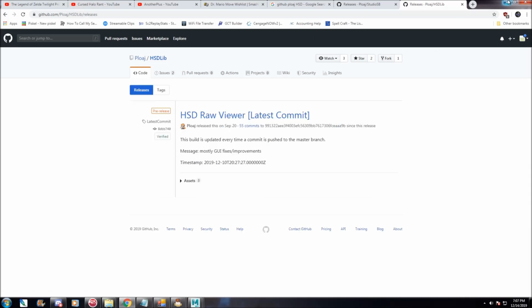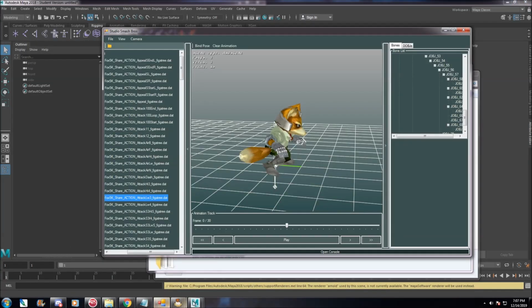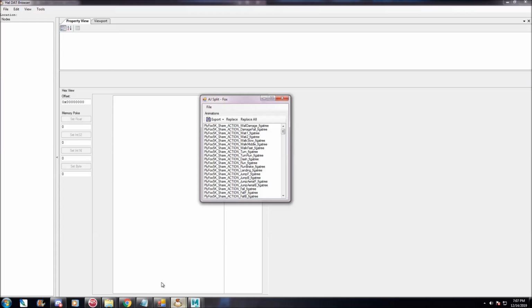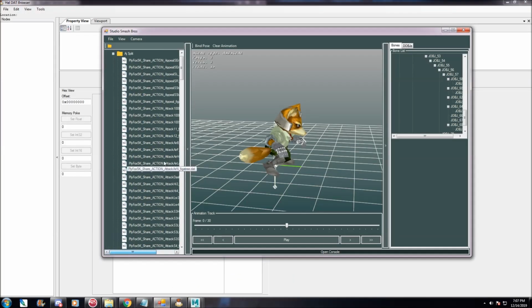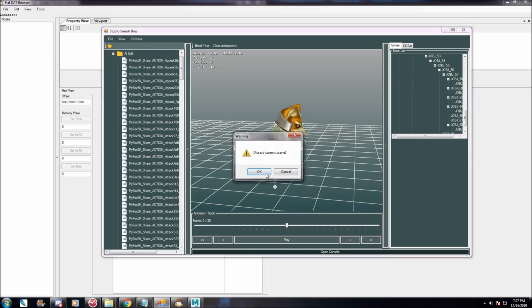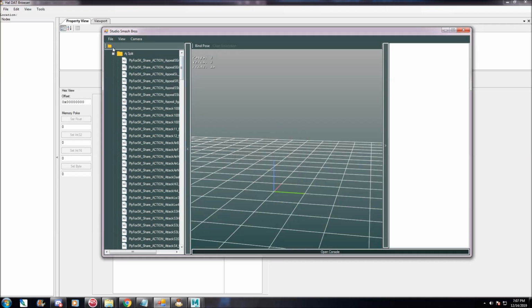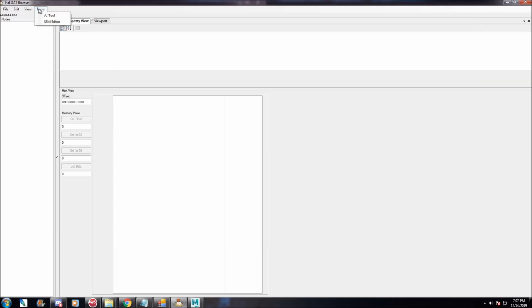So once you have those two programs downloaded, it's going to look like this. Let me clear this out real quick. And let's start by extracting the animations that we'll want.